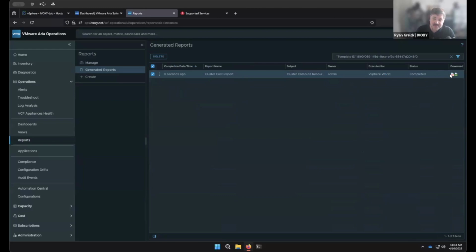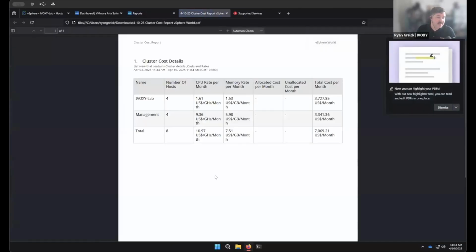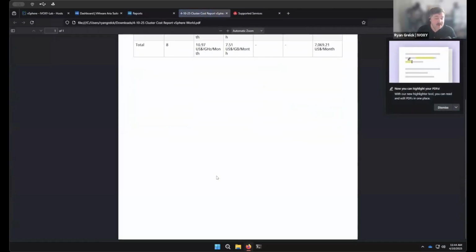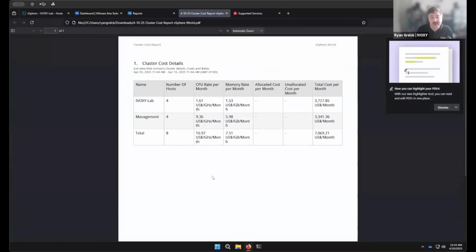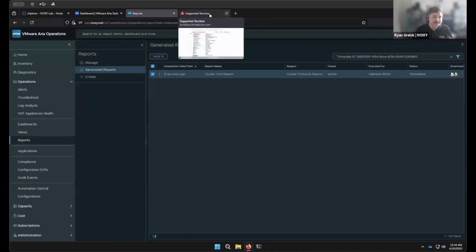It gives us a couple of options. We could either view the PDF or a CSV. I'll go ahead and view the PDF, and we can get a quick report of my total cost for my environment. So I have my VOXY lab and my management cluster, and we have an estimation of what it's costing me per month. These costs are all provided from VMware, so it downloads that, I think, every quarter.